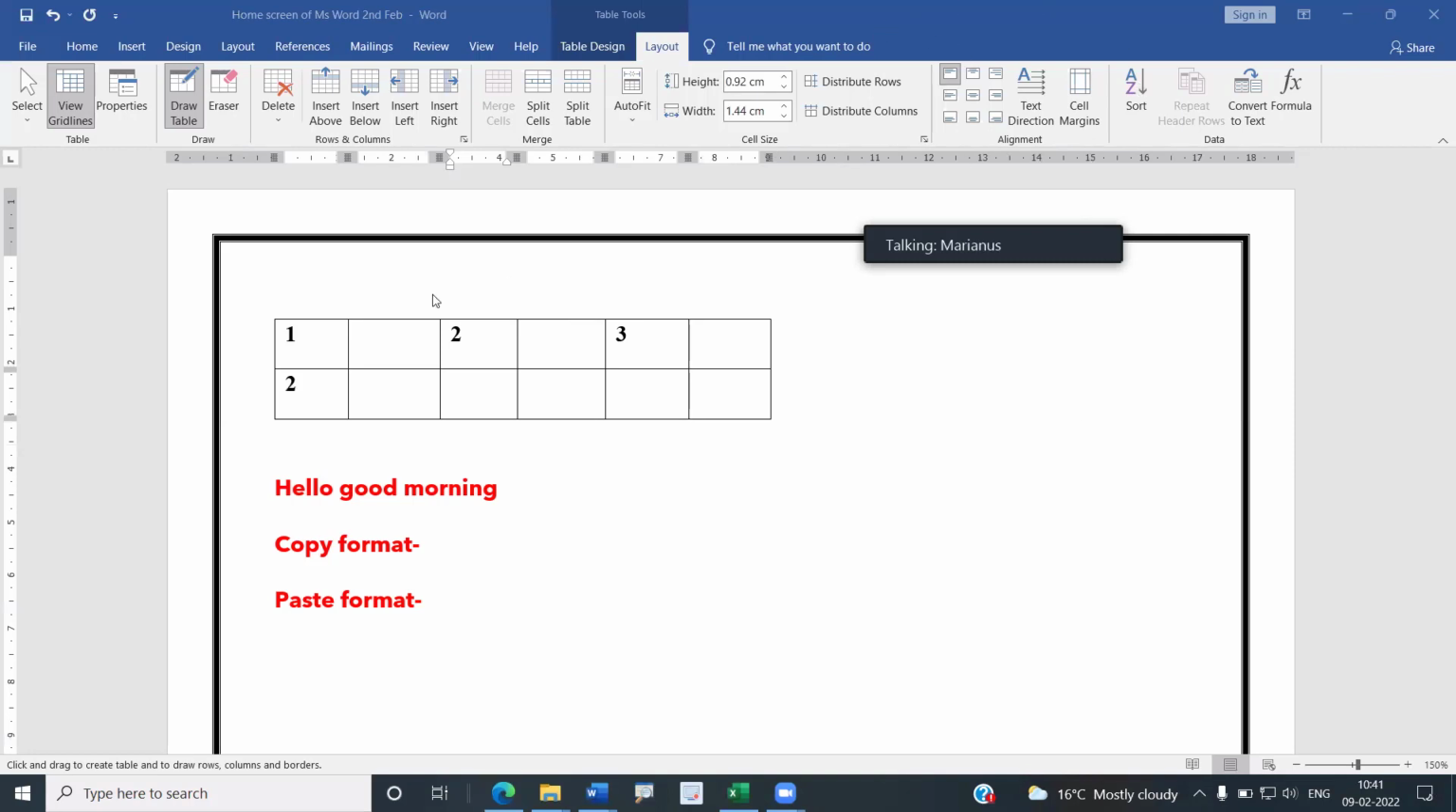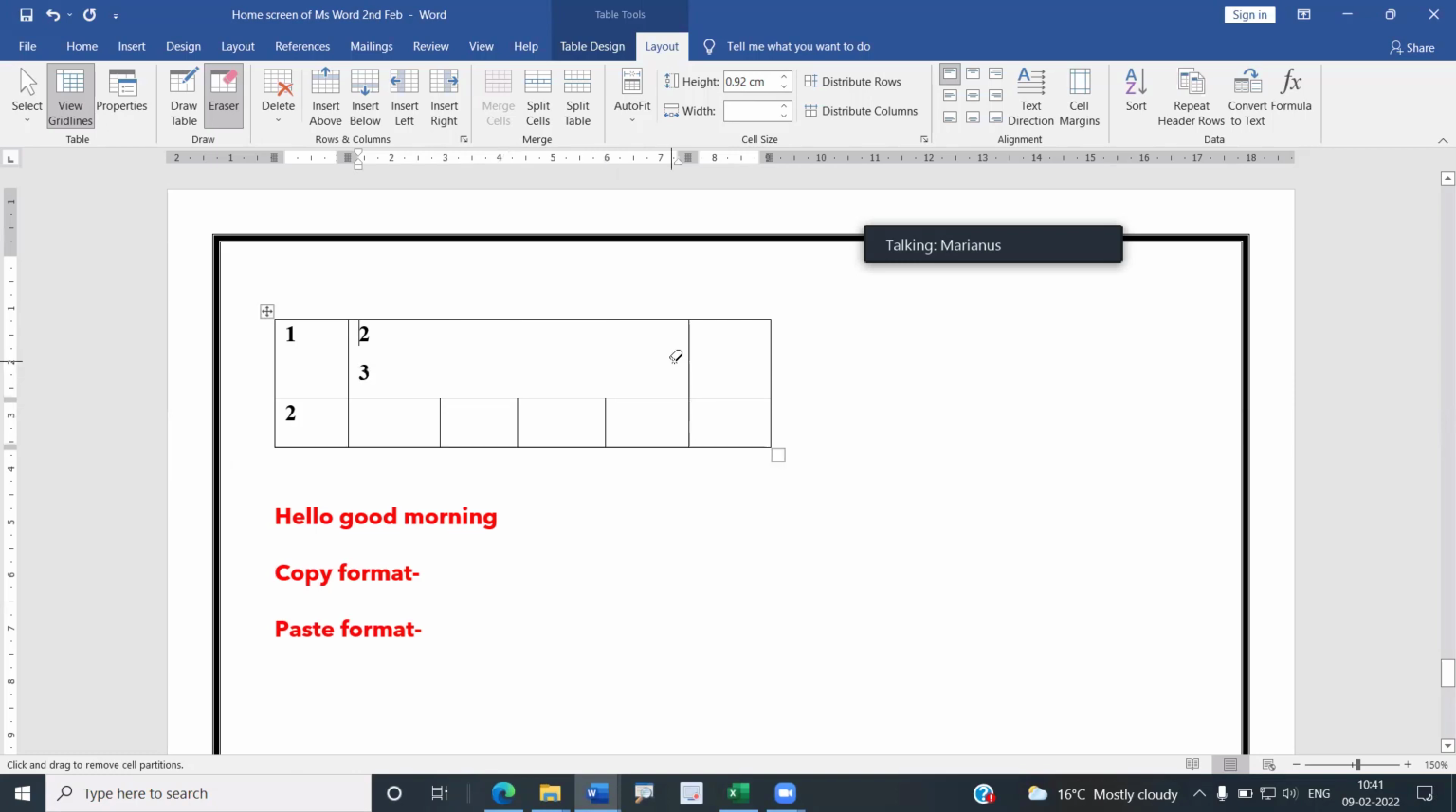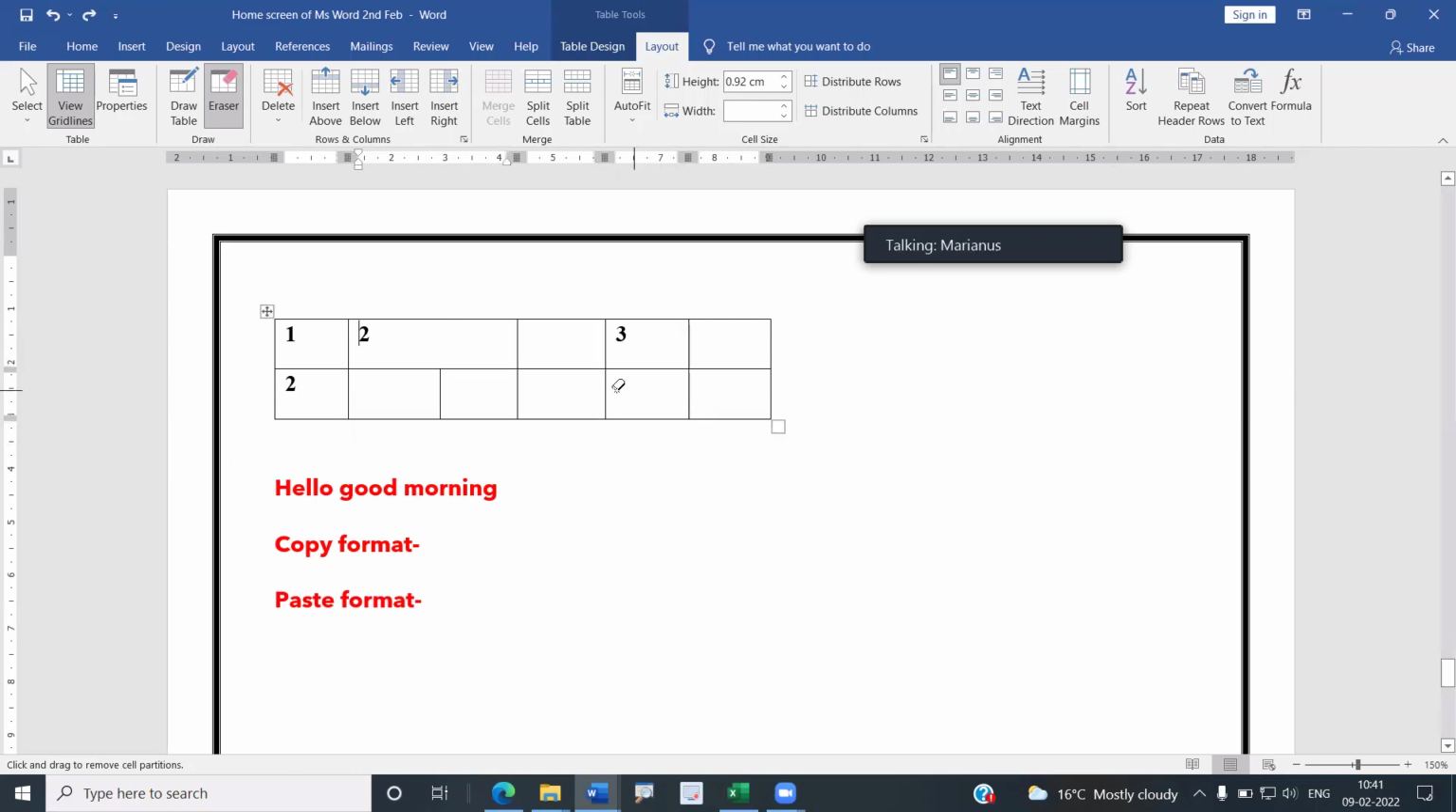I believe all of you have understood this. Then erase. Eraser means for erasing. If you want to erase any cells like this, we can use the eraser tool, right? We can use the eraser tool. So this is called erasing.